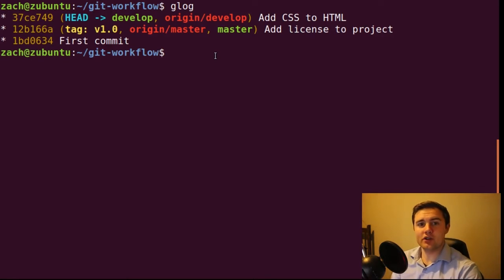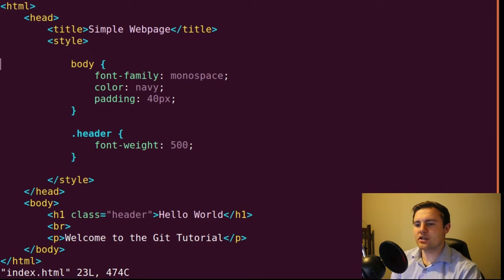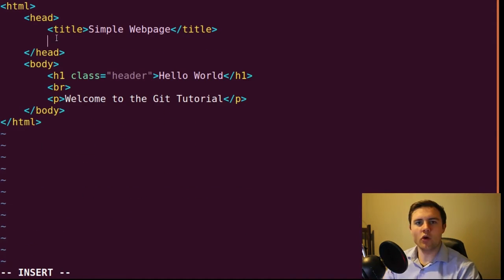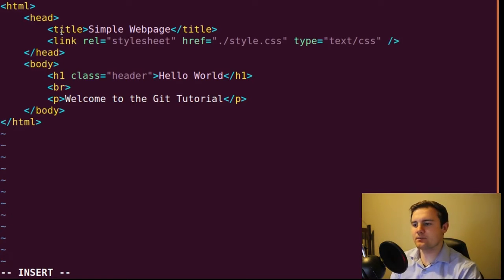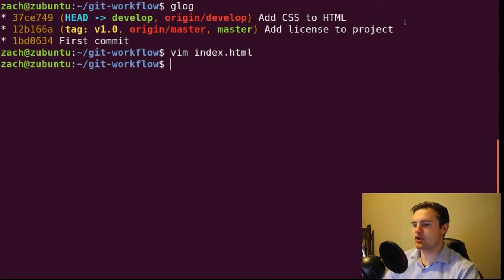Let's make a few more changes to this repository, and we are going to eventually make our second release for this software project that we're making. The first thing we'll do is go into the index.html file, and we're going to get rid of the style stuff. We're going to add the CSS to a separate file, so we will refer to that in the HTML as style.css. And then I think we can keep the rest of this the same. So let's save and quit. And then what we'll do is create a style.css file.